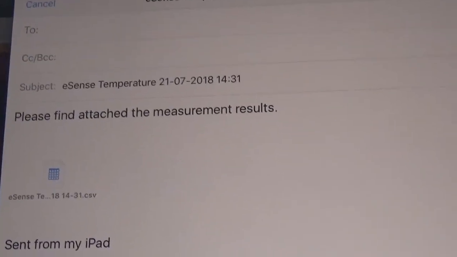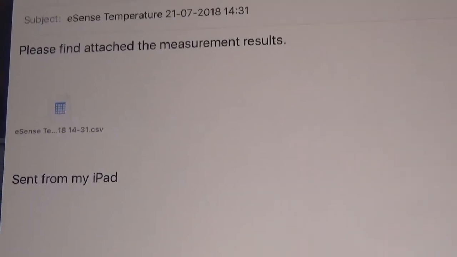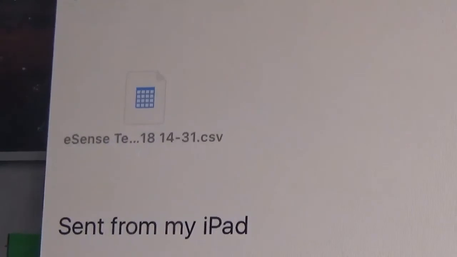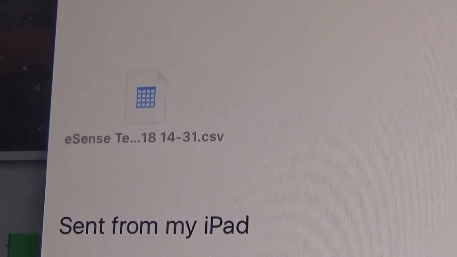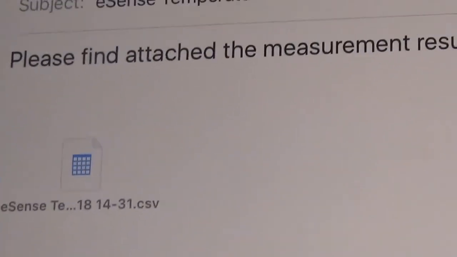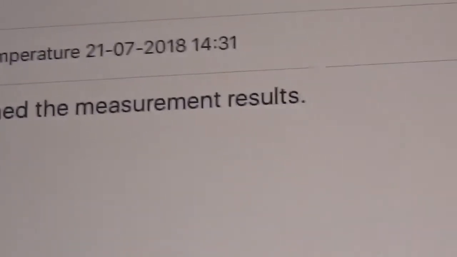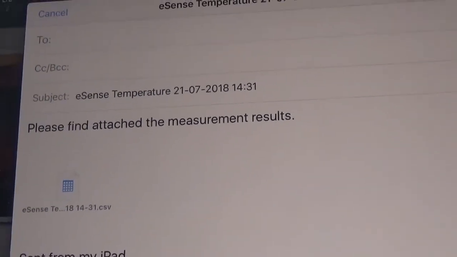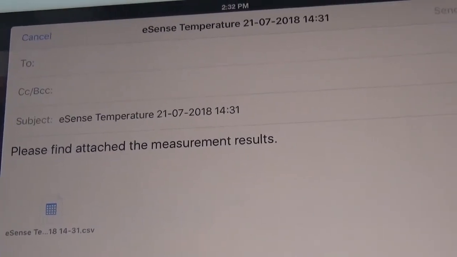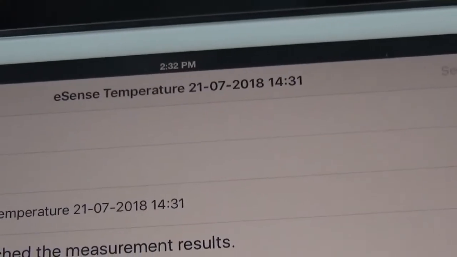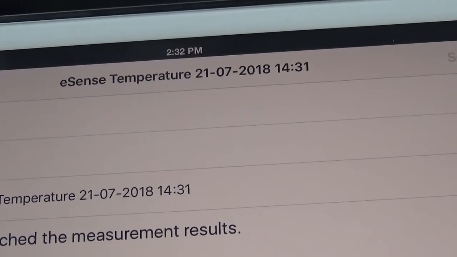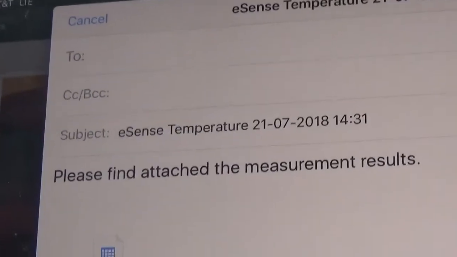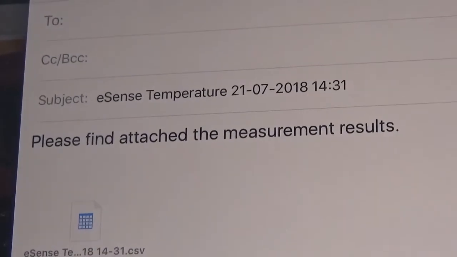an email, and it's got a file which would be sent from my iPad, and it will be sent by email. It's an EsenseTemperature file. It's got the date and time. You can email that to whoever you want.